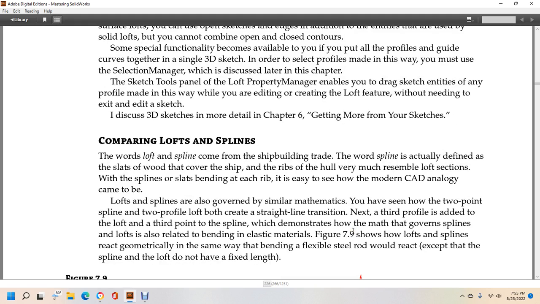Compare lofts and splines. The words loft and spline come from the shipbuilding trade. The word spline is actually defined as slats of wood that cover the ship. The ribs of the hull much more resemble loft sections, with splines as slats bending at each rib. It is easy to see how the modern CAD analogy came to be. Lofts and splines are governed by similar mathematics.